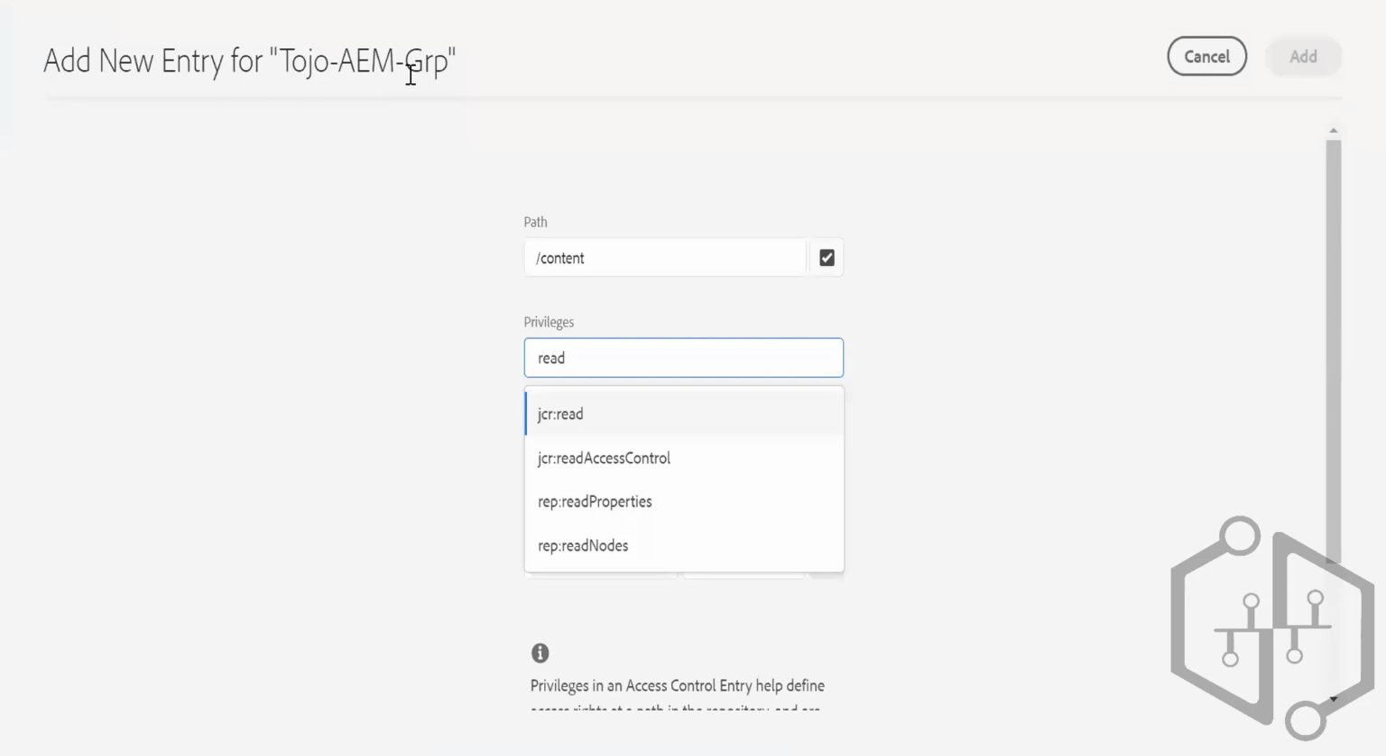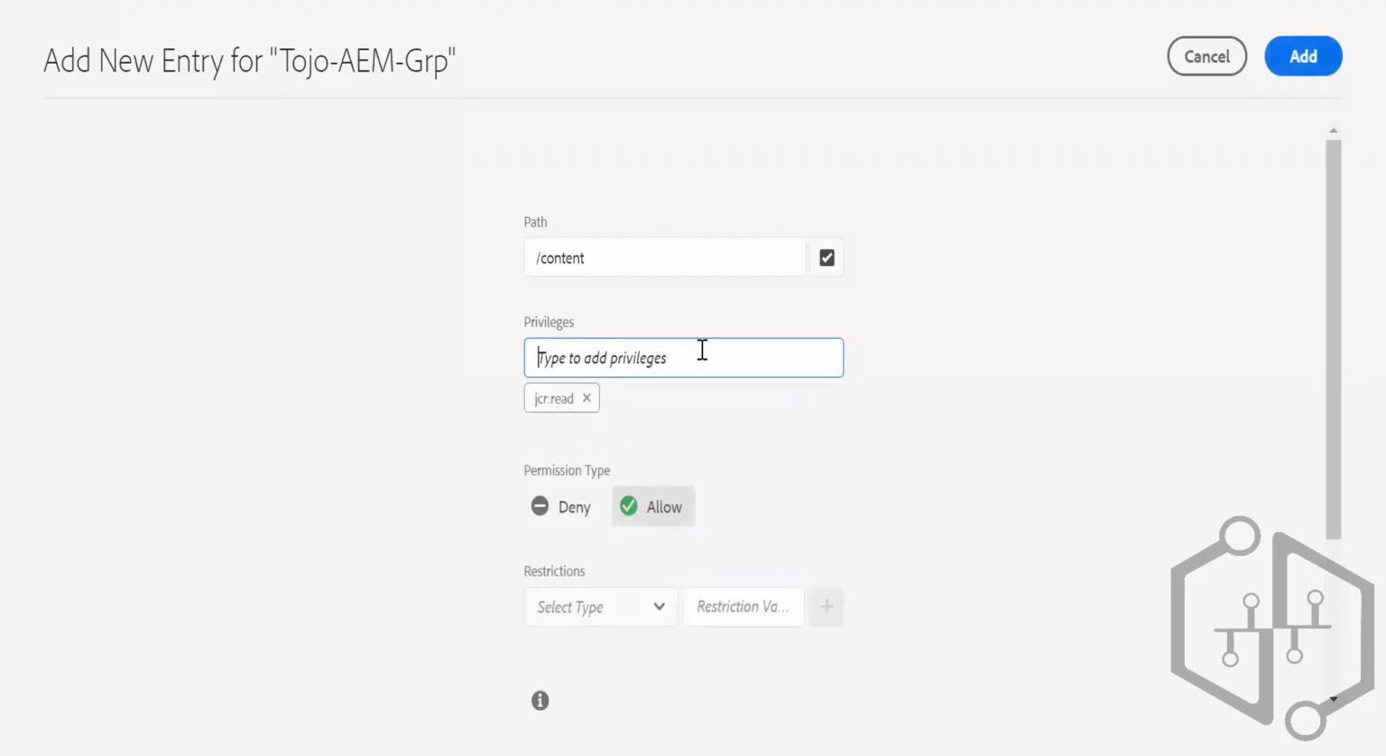So consider when you log in with this group, then you can either perform the whole read, or read only properties, or read only node. Read access control means that if you only want to know the permissions, what all permissions are there on this path. So let me give a whole permission, JCR read, and I said allow. If you want to restrict something further, that you can also do.